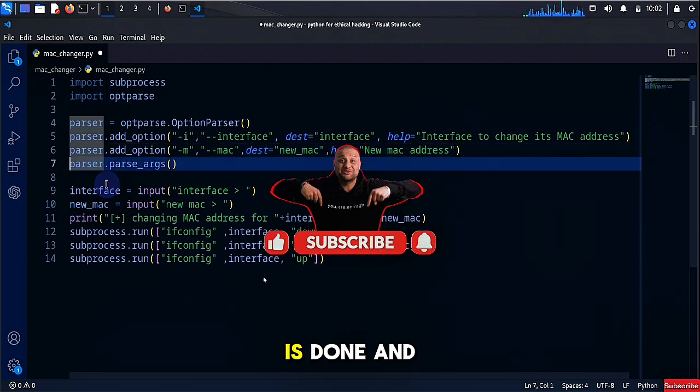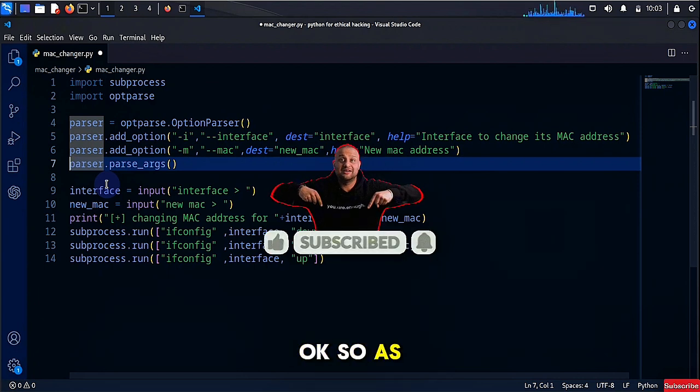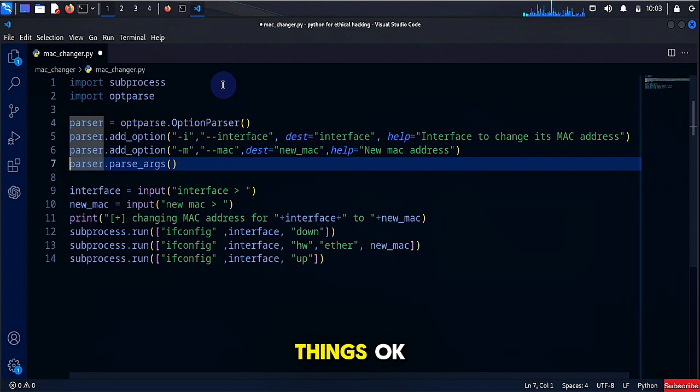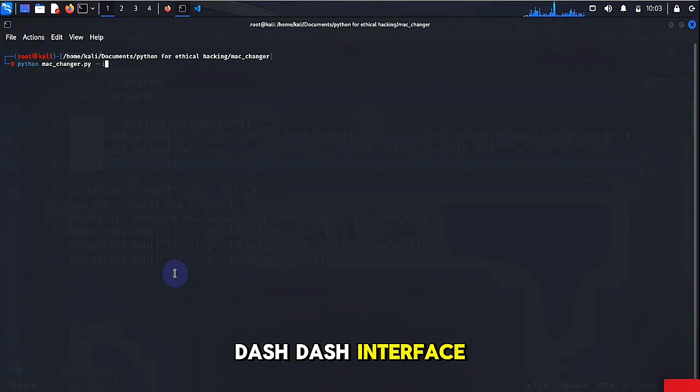Okay, now it is done, but it is not yet completed. As you see here, we have two things. Come on, let me show you. We have dash, oh, let me clear this first. We have --interface, which is going to be eth0.